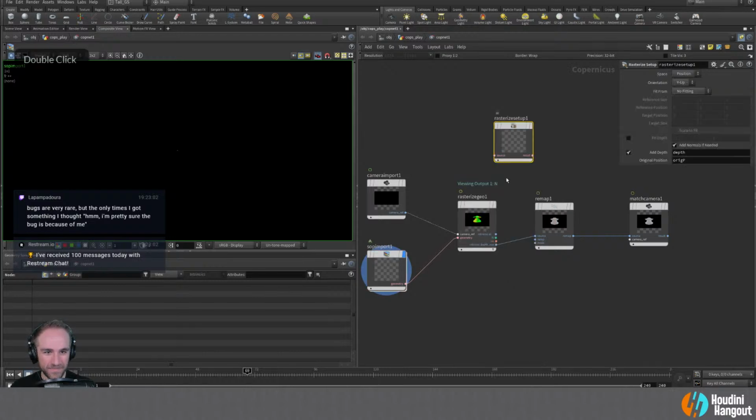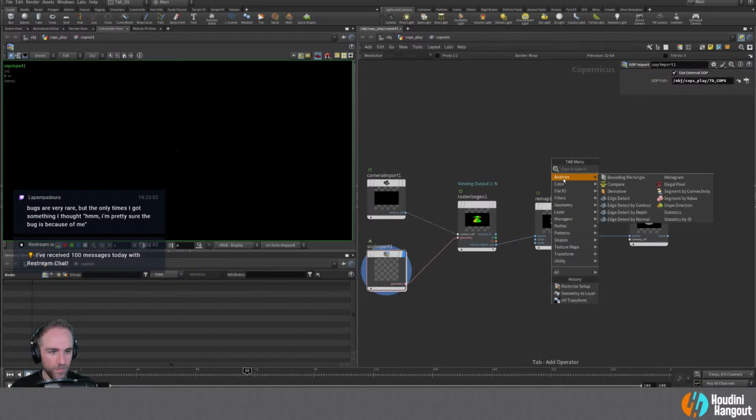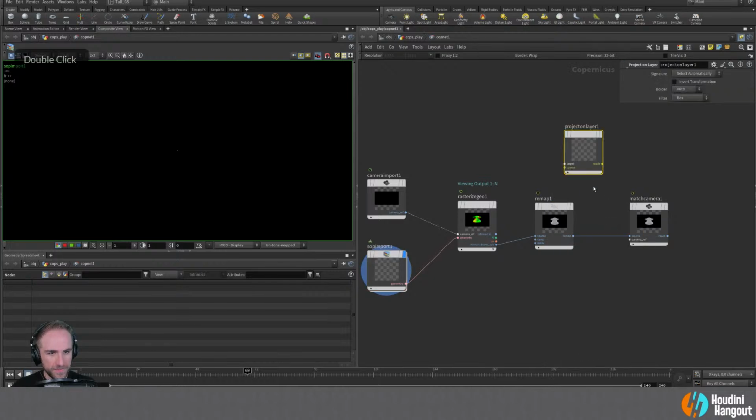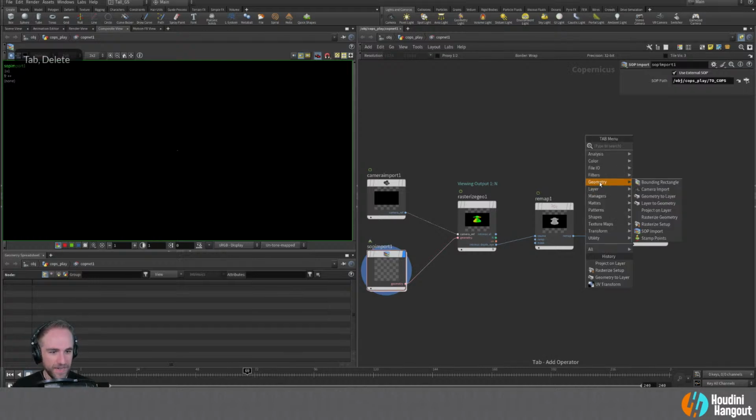What is this rasterized setup? I don't know what that means. All right. I'm just trying to find what we're going to use to put a texture onto the... is it this project on layer? No. I don't think it's that.